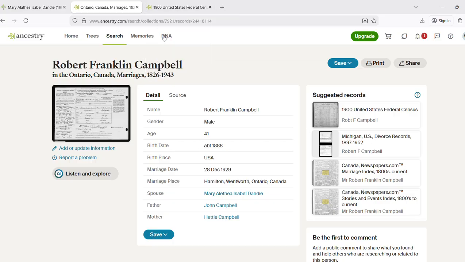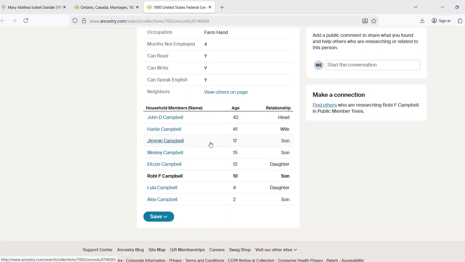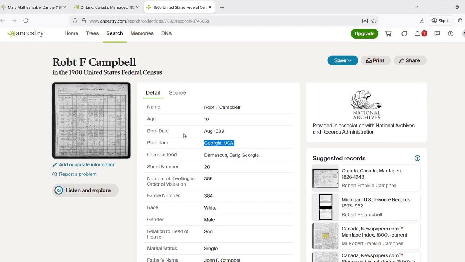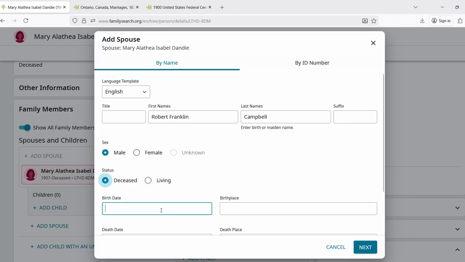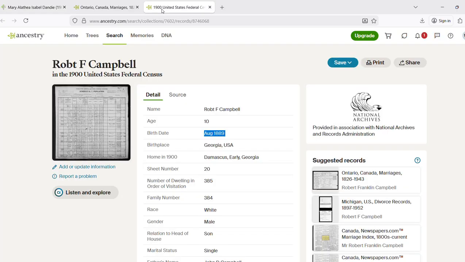So I went to the 1900 census, making sure I found the same parents, John and Hetty. And there's John and Hattie, and he has a bunch of siblings, which we can add to. He was actually born in 1900 censuses in the United States. It always gives the month and the day. So there's the month and the day. Click on the one with the calendar. And he was born in Georgia.